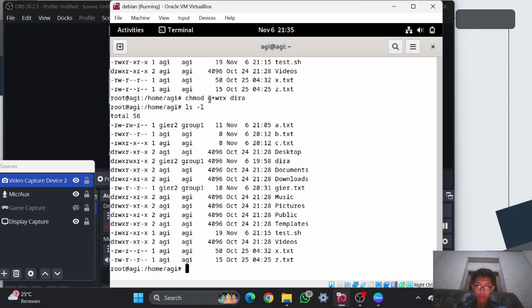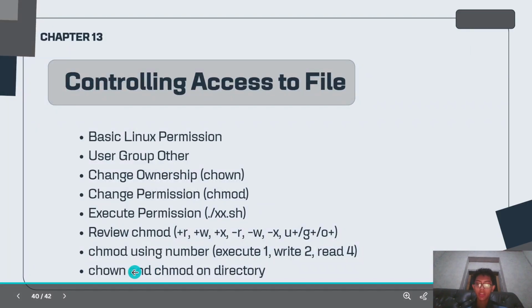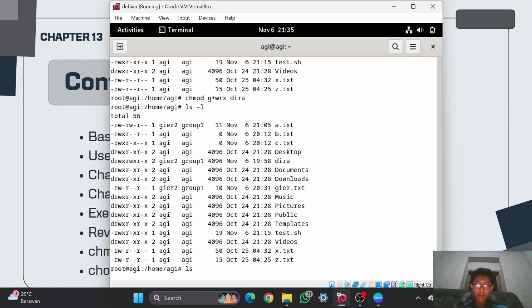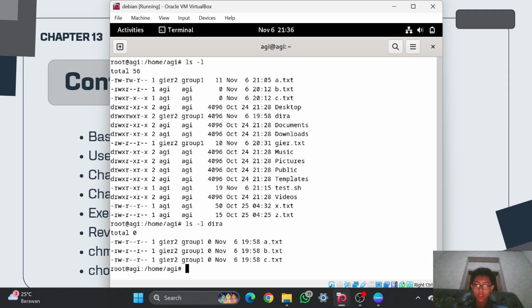And as you can see right now, after I add full access on the group, the group has full access here, but it is the same as the case with chown. The files inside of dir.a did not get changed. As you can see, for the group on dir.a there is full access, but for the group on a until c.txt, the group doesn't have full access.